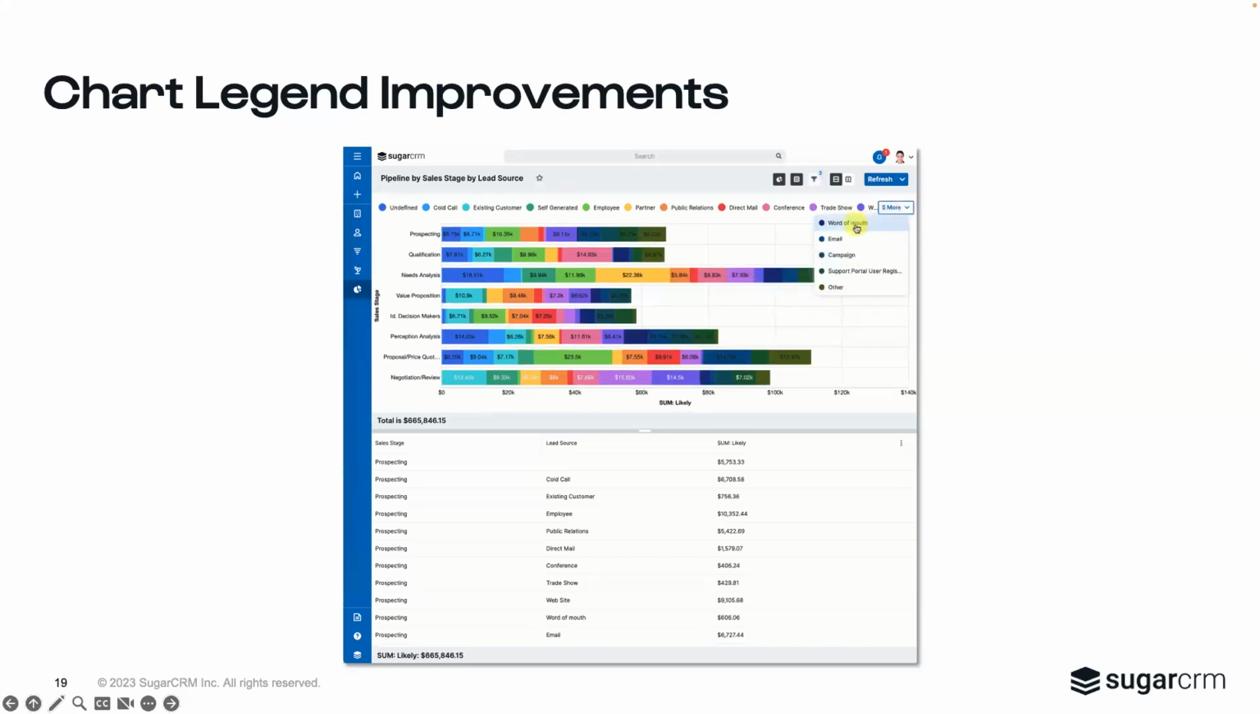And I do want to note that this applies to both the result view within the reports module, as well as within the report dashlet. So both places.